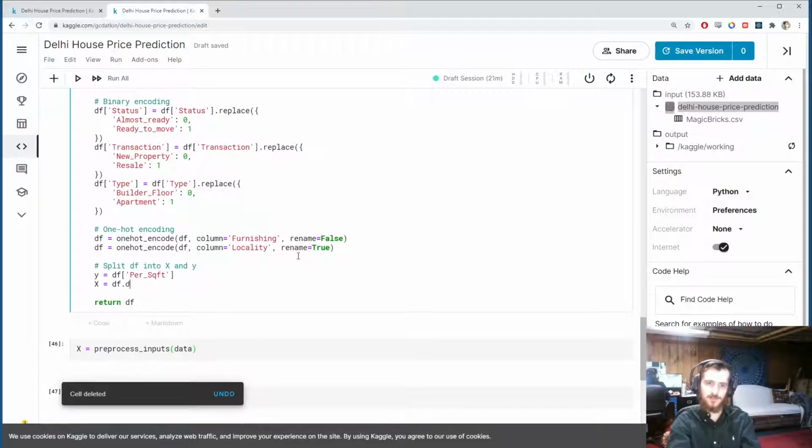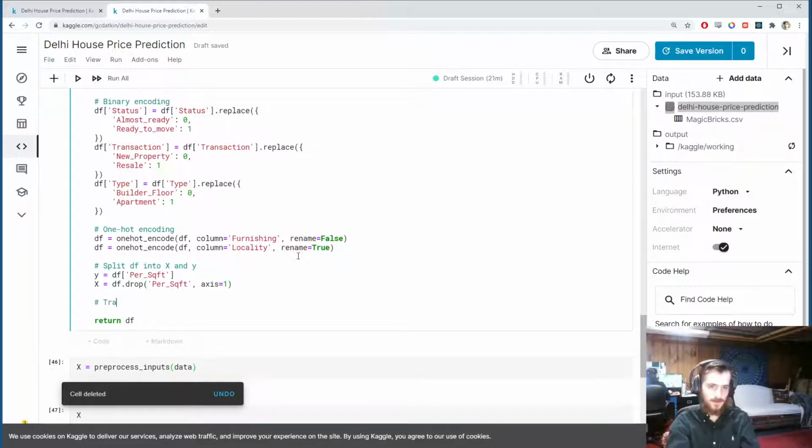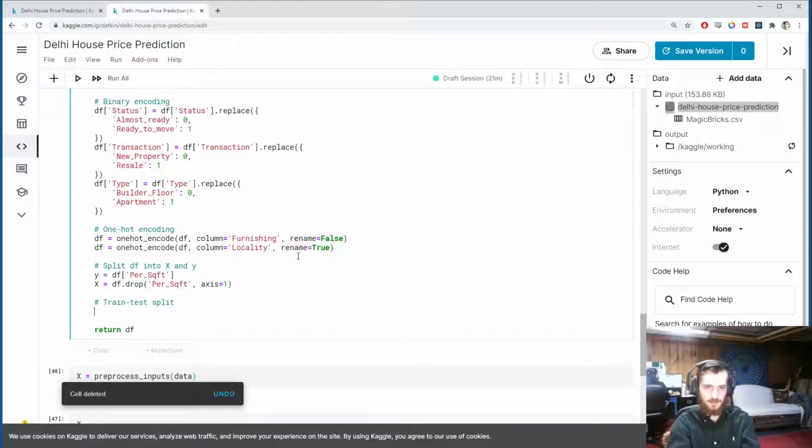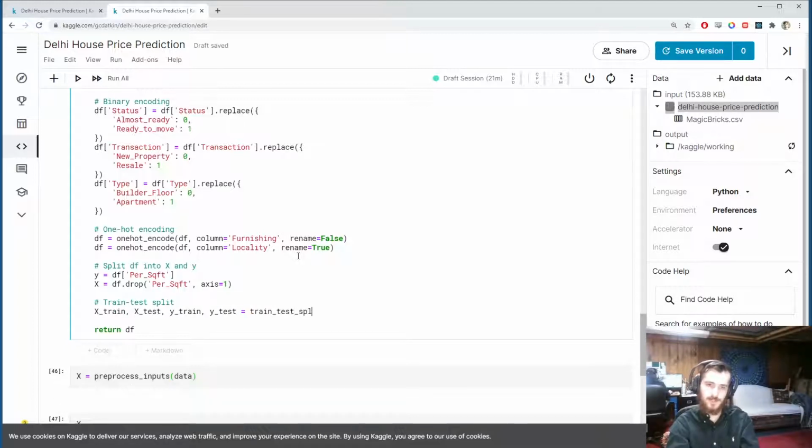And then x is all the rest of the data. That's our feature data we're going to use to try to predict the target. So we drop it from axis 1 and store that into x. Then we do our train test split, and this will create 4 new sets of the data. So we have x train, x test, y train, and y test. And that we can get with train test split.